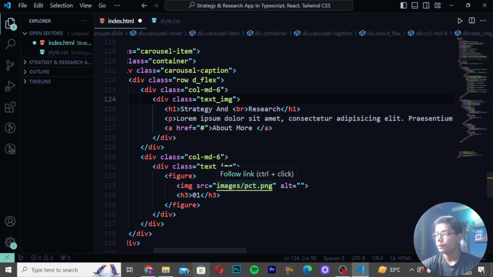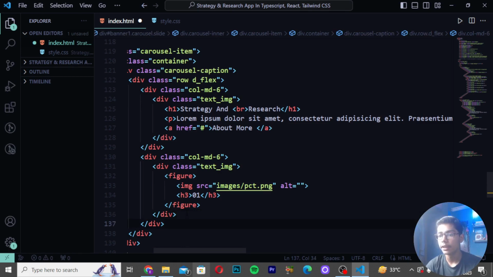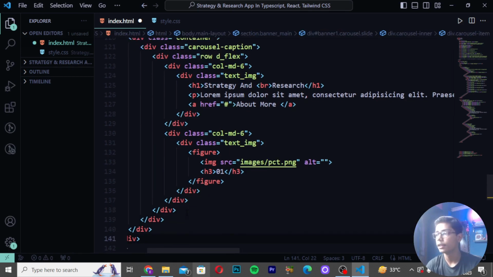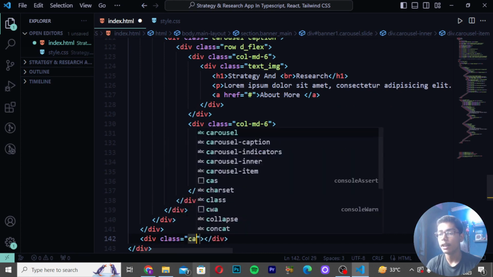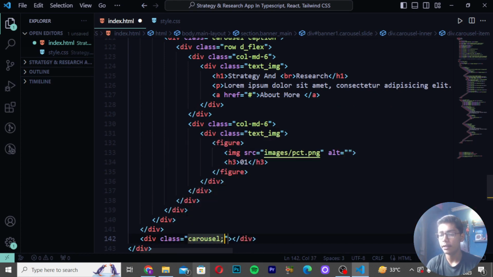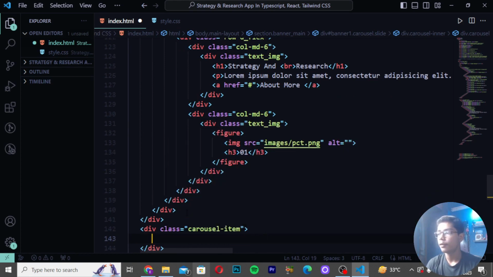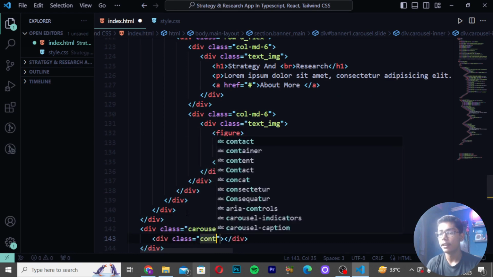After doing all that, simply I will be now doing one thing. I will be now moving after the 6 divs here. So I will be now just moving down after the 6 divs. So these are the 3, 4, 5, 6 divs. Then here you have to create div class, and here I will be writing it as carousel-item, and then you have to now just write div class as container.